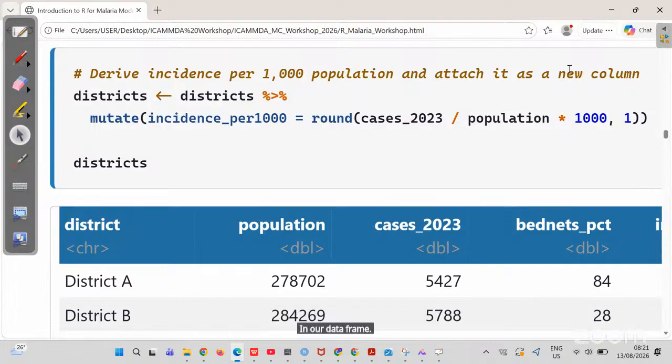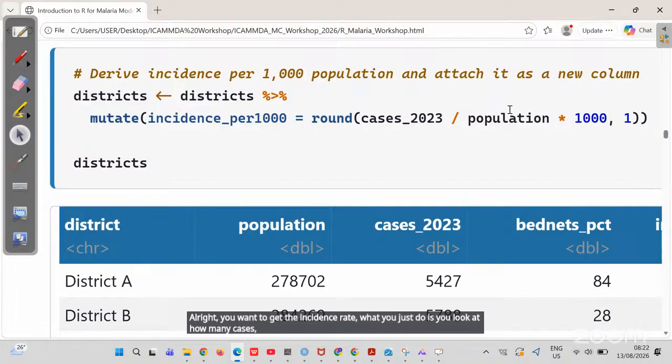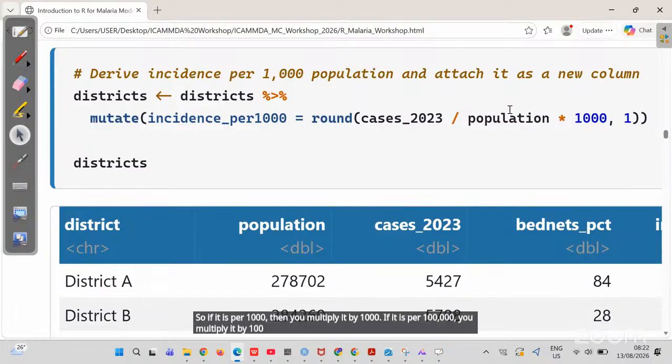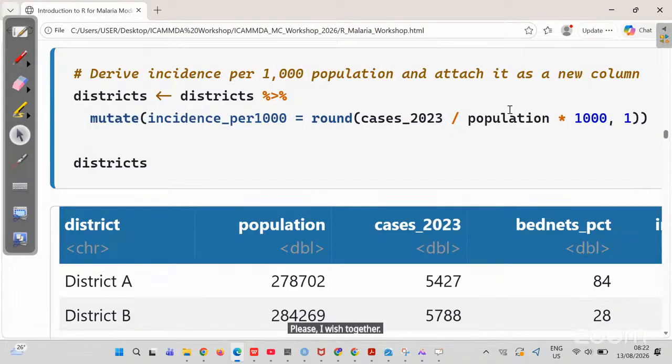All right. So the particular columns that have what we need are cases_2023 and also the population, because to get the incidence rate, what you just do is look at how many cases, and what is the population. So if it is per 1,000, then you multiply it by 1,000. If it is per 100,000, you multiply it by 100,000, and that will give you the incidence rate. Please, are we together?